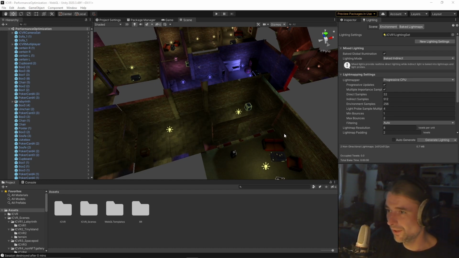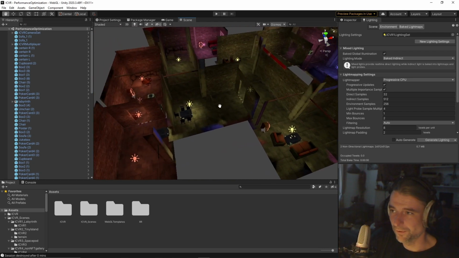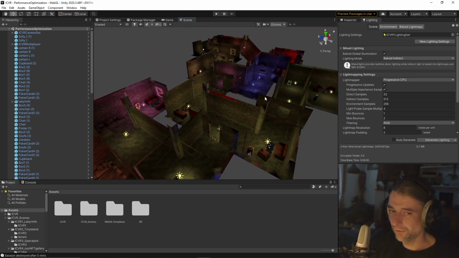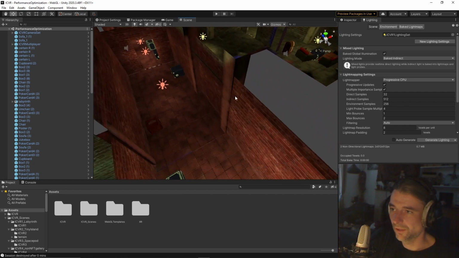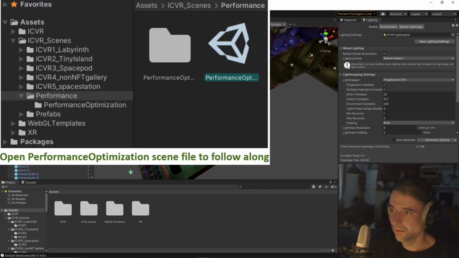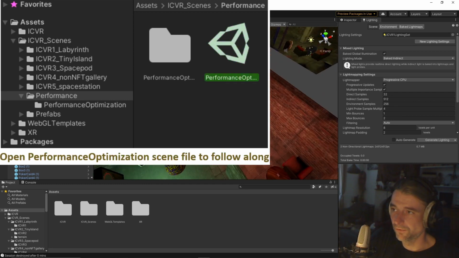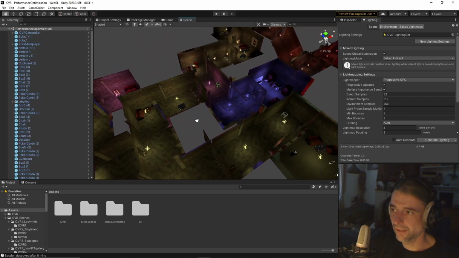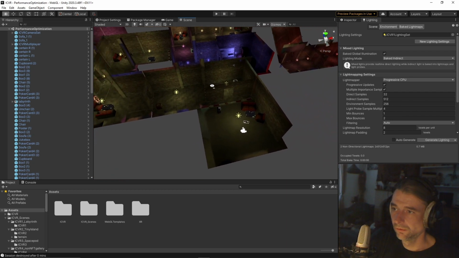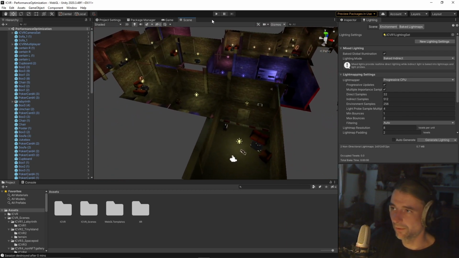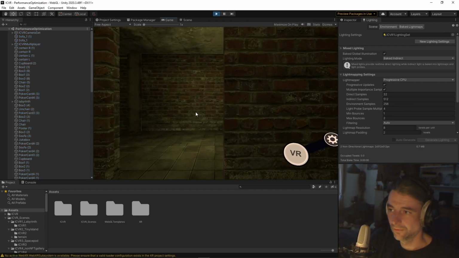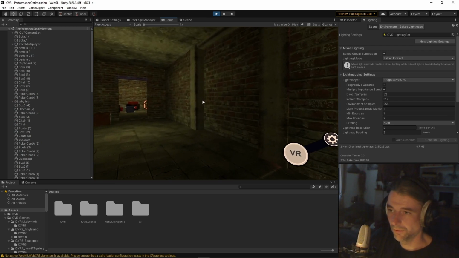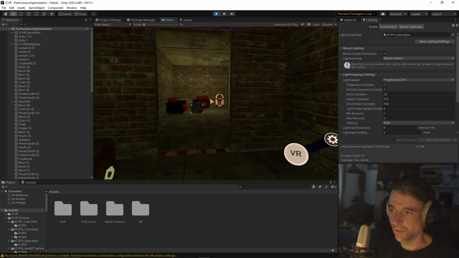So before we jump to the main topic, which is performance optimization, let me show you the scene that I've just built here. You can see it's like a labyrinth with lots of different rooms, with different objects. Let's press play and see how that works. Okay, seems to be all right. It's running smoothly.